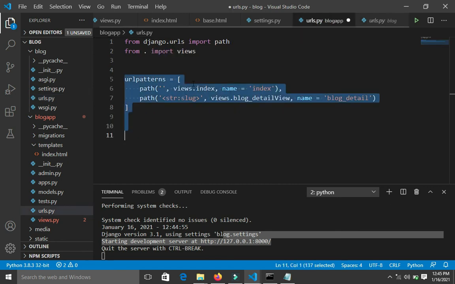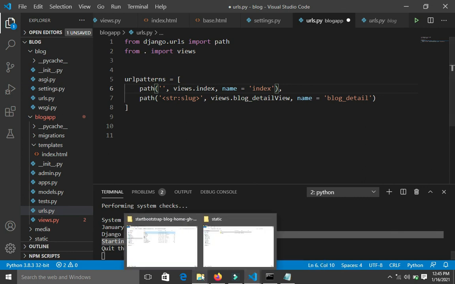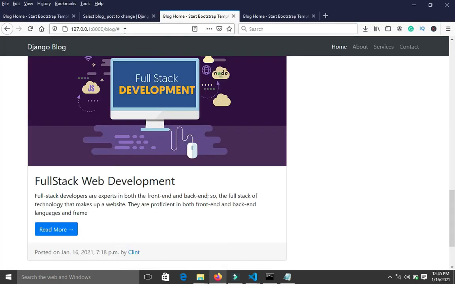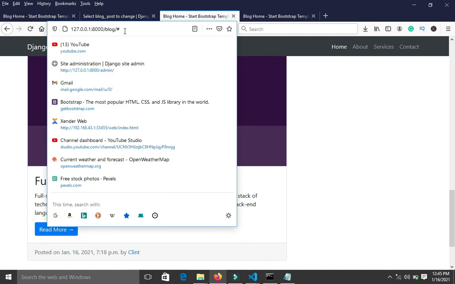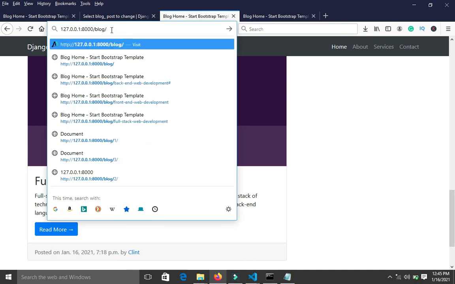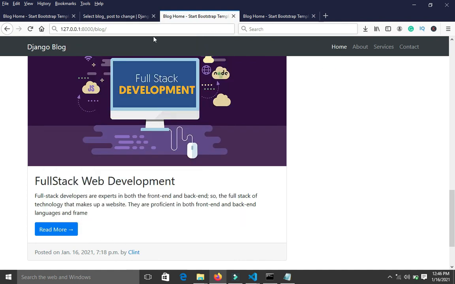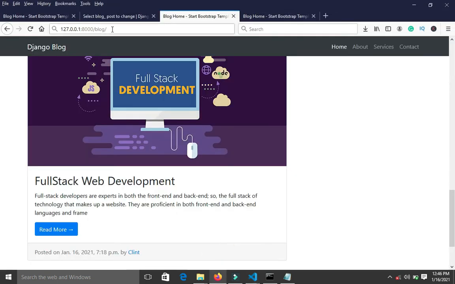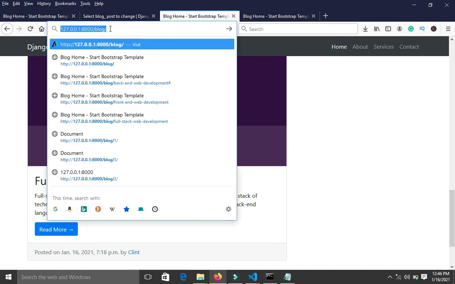That's why you see there is nothing after the blog, because our blog app.urls is empty, the path is empty. You understand? But for this particular one, after this, you're going to do slash the slug of the particular blog post. So it's going to be slash the slug of the particular blog post.